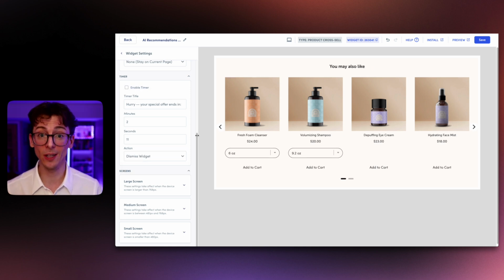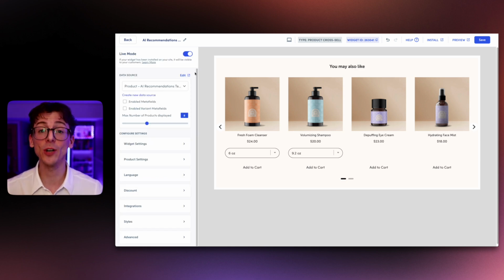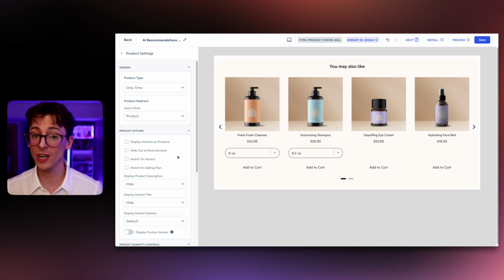Lastly, we can even tweak the look of this offer based off what kind of screen your shopper is using to look at the product page. Okay, let's navigate back out of the widget settings and now go into product settings. Again, more customization options here.